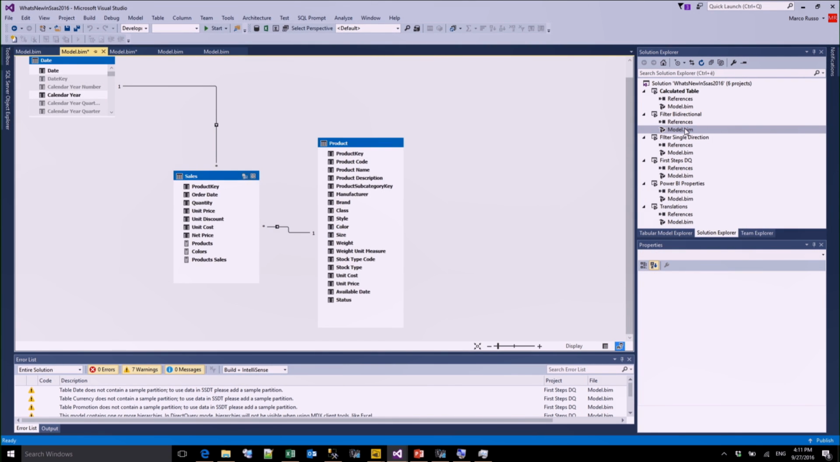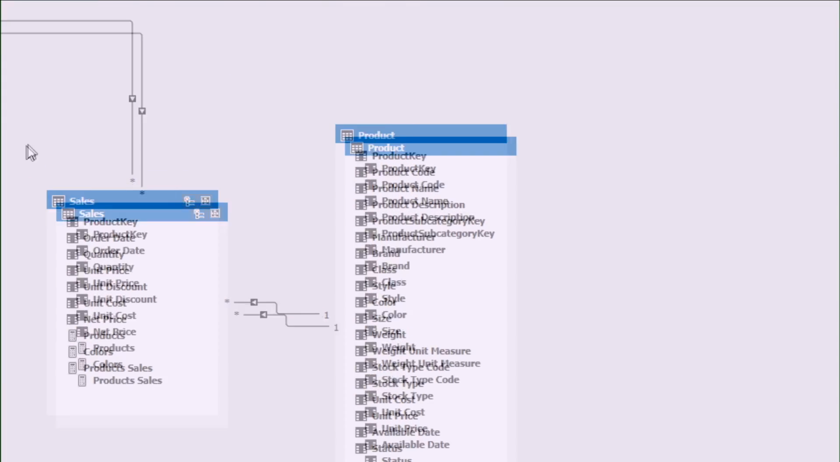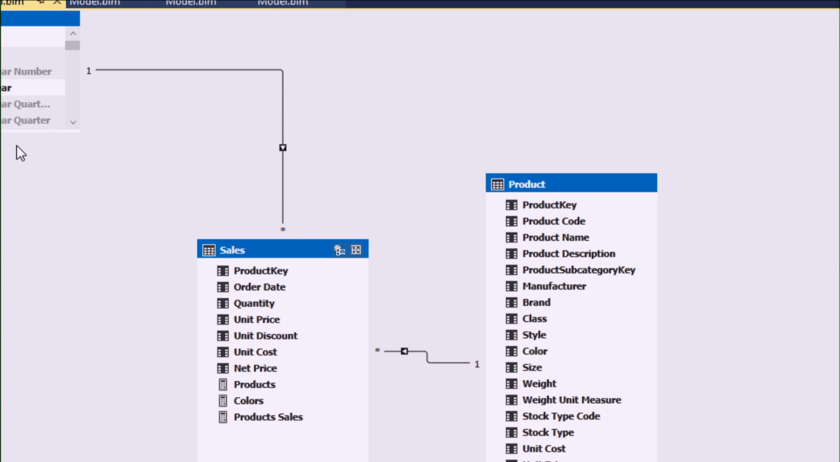Why does this change the code? You have this filter propagation. The default propagation is always one-to-many. So in a relationship, if you apply a filter on the one side of the relationship, the filter is propagated to the many side of the relationship, but not the contrary. What is the consequence of that?